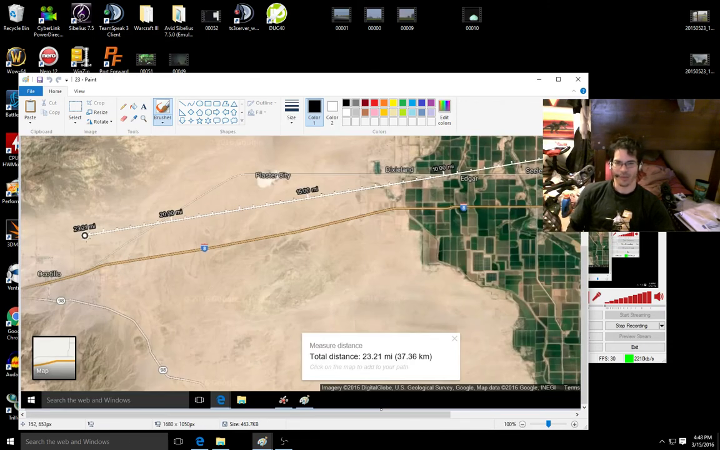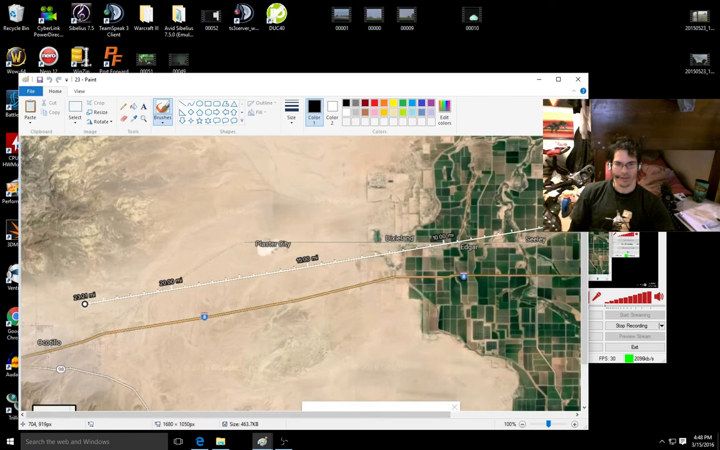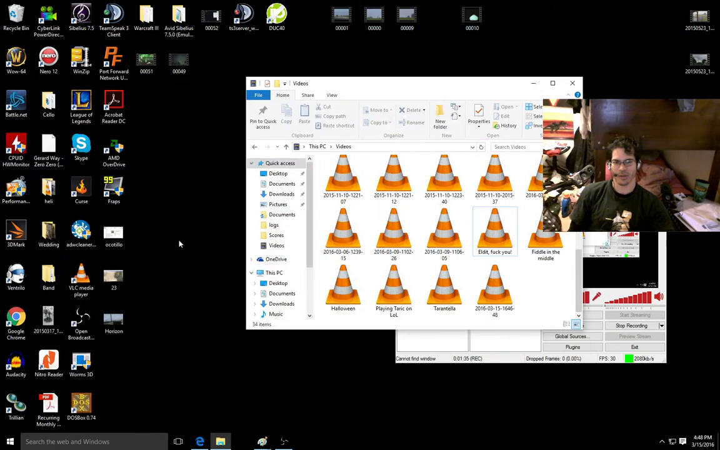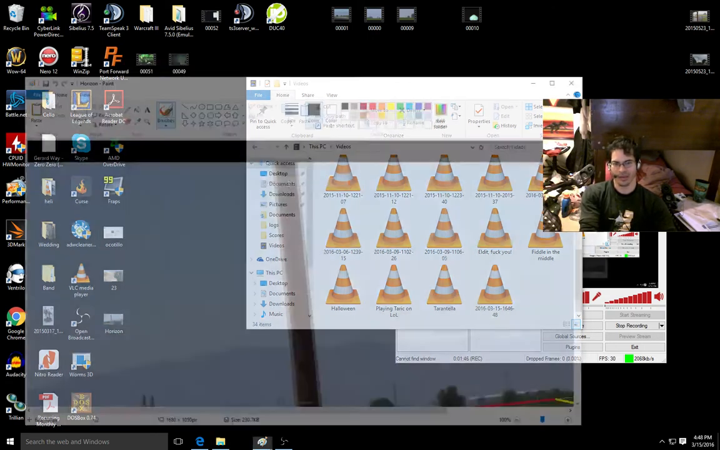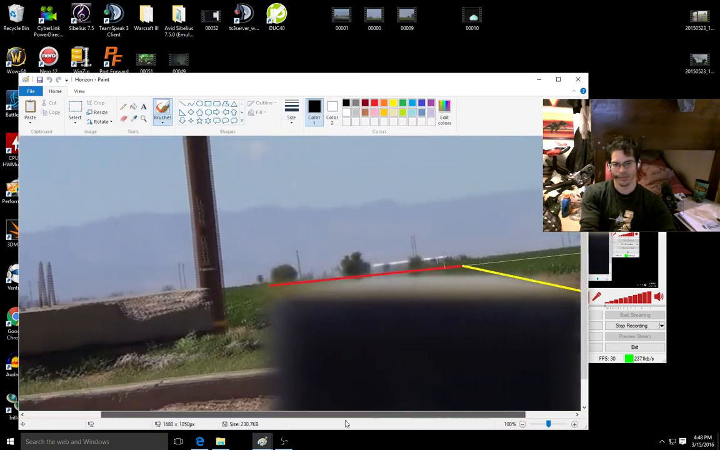and then I measured it using Google Maps. The distance was 23.21 miles to the very first windmill, and then this is where Ocotillo is. Ocotillo is at 377 feet above sea level. So, I mean, I guess it's a lot of information. I have the video, I'll show the video clips, but I had to use Paint to kind of demonstrate things.